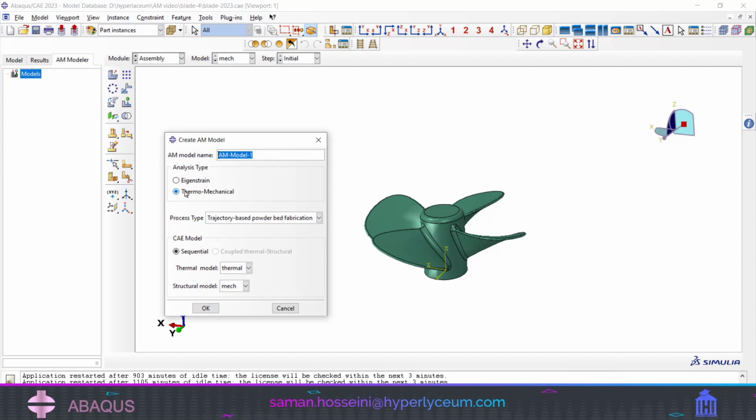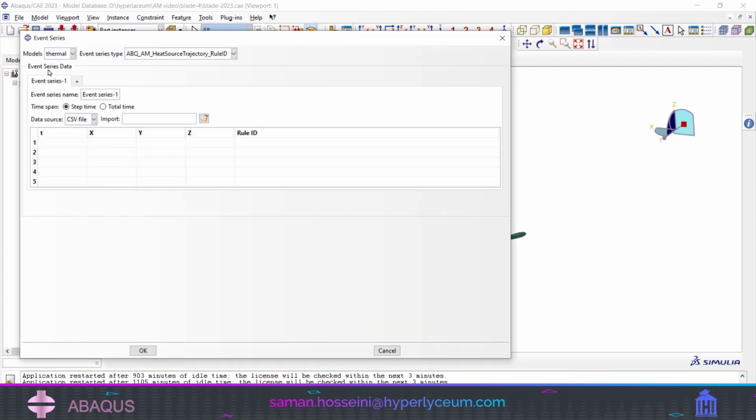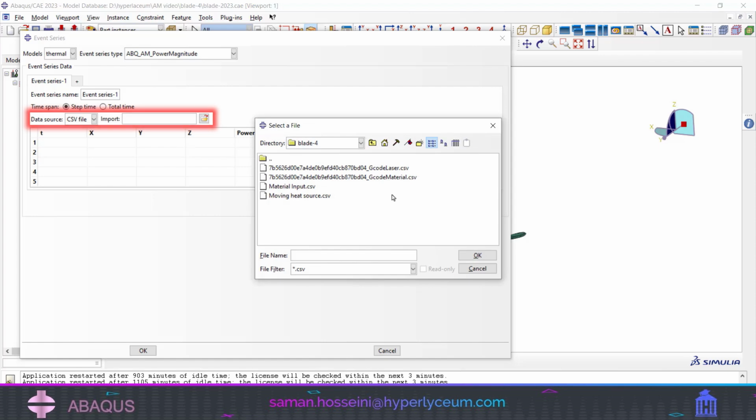I set the analysis type to thermomechanical. For the process type, I selected laser direct energy deposition for the welding case. The thermomechanical steps are automatically selected here. I click OK. In the Event Series section, I click on Power Magnitude. I use the CSV files that we created together with the code.